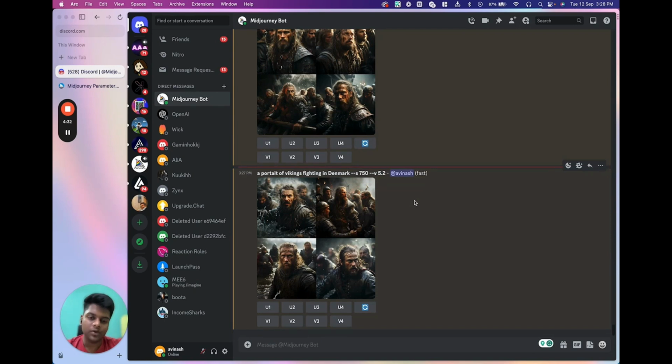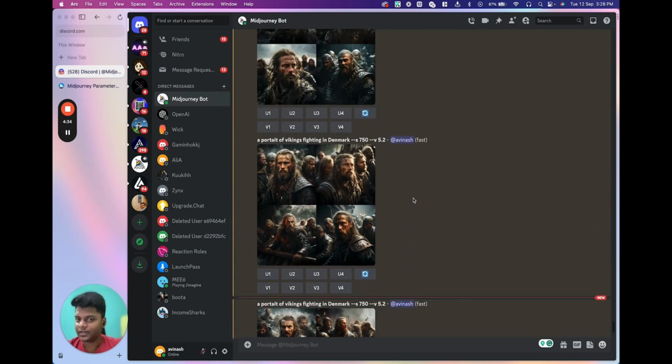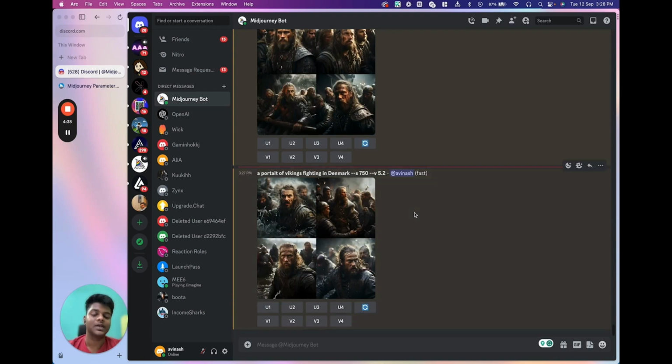That might be a good thing in the repeat parameter case, where you want different results. That's why you're running it multiple times. But sometimes, let's say you got something by doing a lot of prompt engineering and you want the same result again, but the issue is it's not generating the same result. So you can use the seed parameter to tackle that issue. I'll show you how this works.